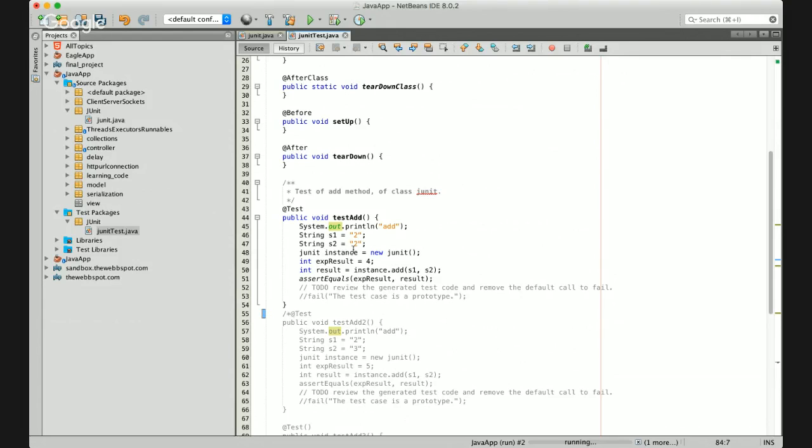JUnit creates an instance of this. Then what you do is you put your expected result of what you think it's going to be, and then put the result. Now what happens is instead of running this as a project, you actually just come up to run and just do run file.